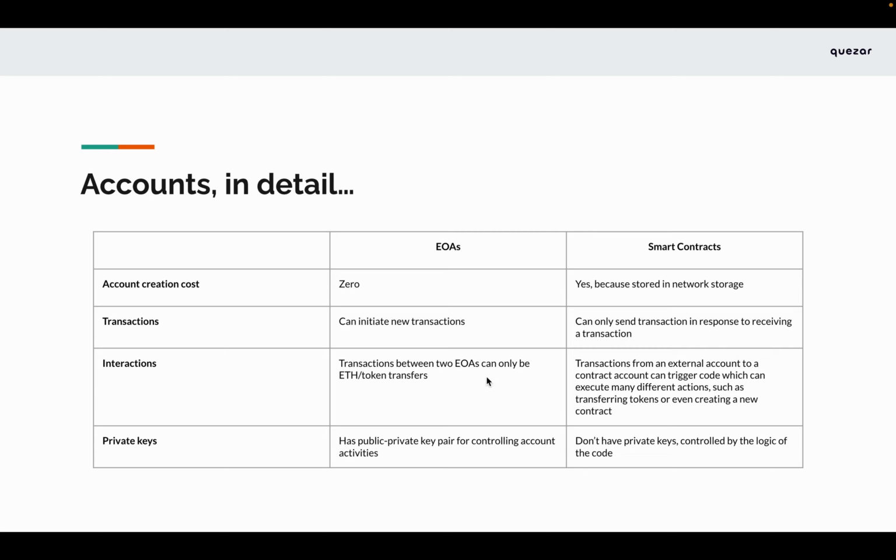When it comes to transactions, EOAs can initiate new transactions, while smart contracts can only send a transaction in response to receiving a transaction. So, as an end user, you can create a new transaction to any smart contract, but a smart contract cannot create a new transaction by itself, which is good. Otherwise, Skynet would have just been around the corner. So, a smart contract cannot really initiate a transaction by itself, but it can initiate a transaction in response to receiving a transaction from the user.